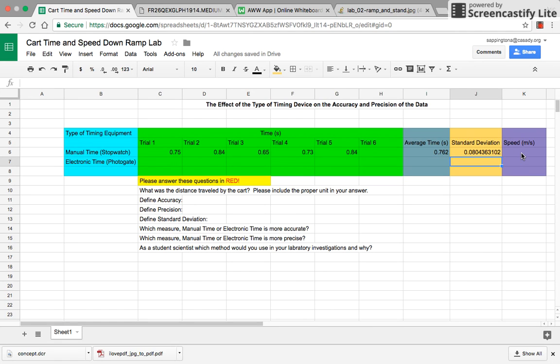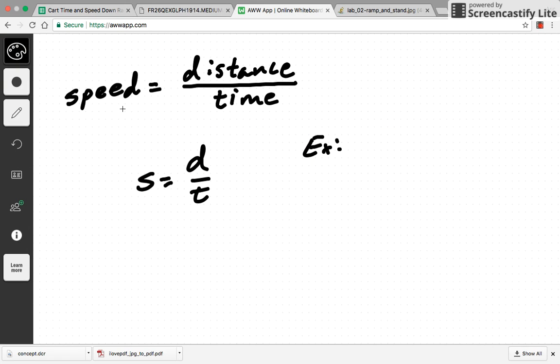And then finally, you're going to calculate the speed that it traveled. Well, in order to calculate speed, you have to know the equation, which is speed equals distance divided by time. That's abbreviated here with S equals D over T. So let's give you an example. Let's say that the distance the cart traveled was 2 meters, and the time that it took for it to travel that distance was 4 seconds.